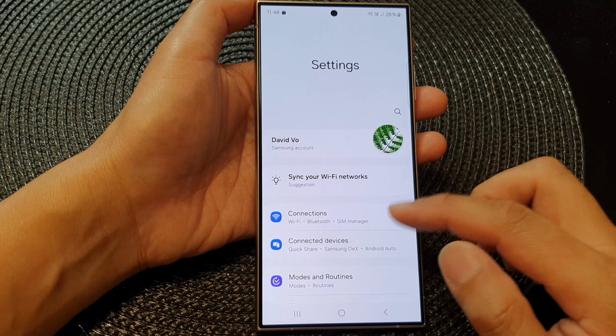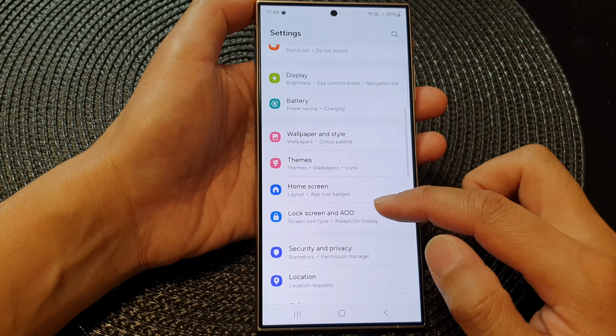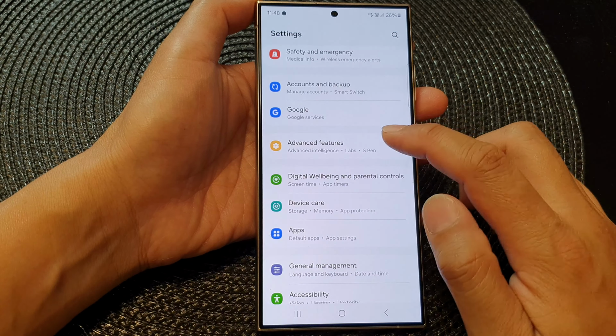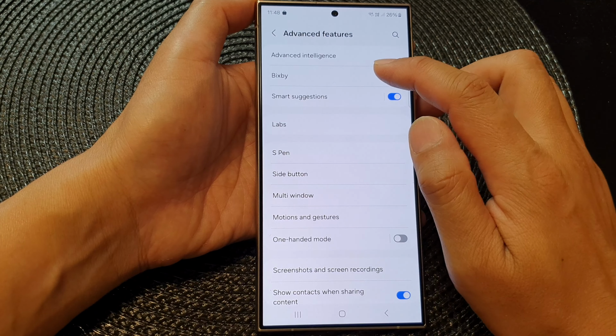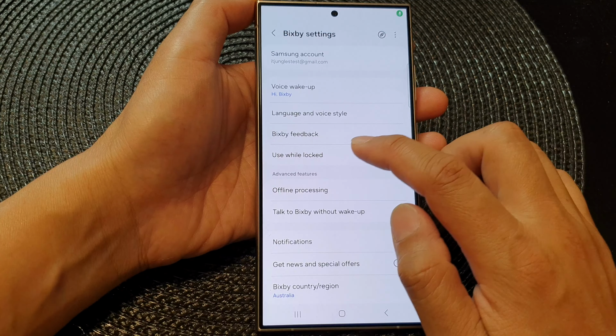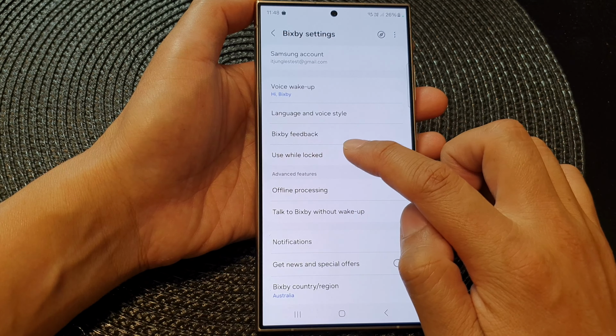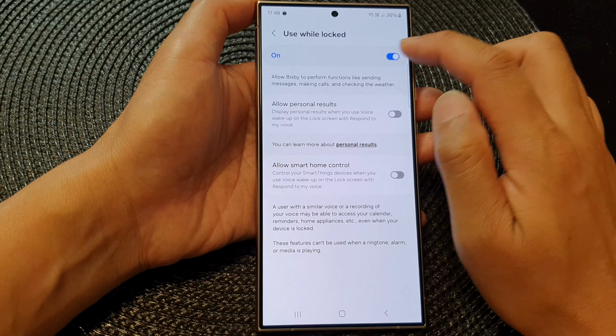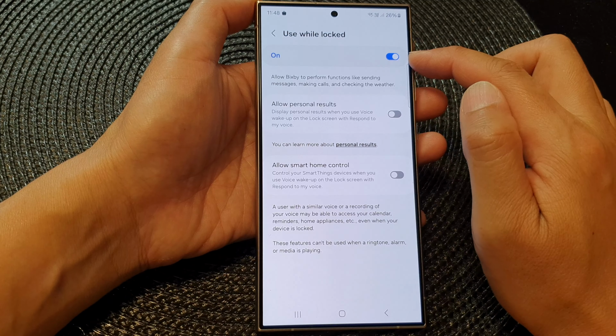Next, in the settings page, we scroll down and then tap on advanced features. Next, tap on Bixby. Then we go down and tap on use while lock. Tap on the left hand side panel. Then in here, make sure use while lock is turned on.